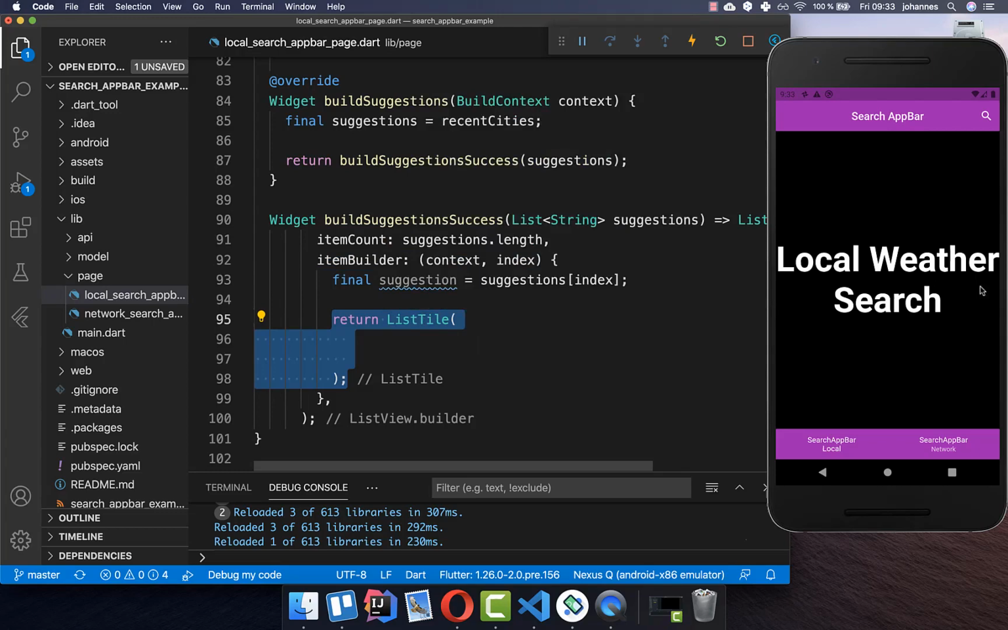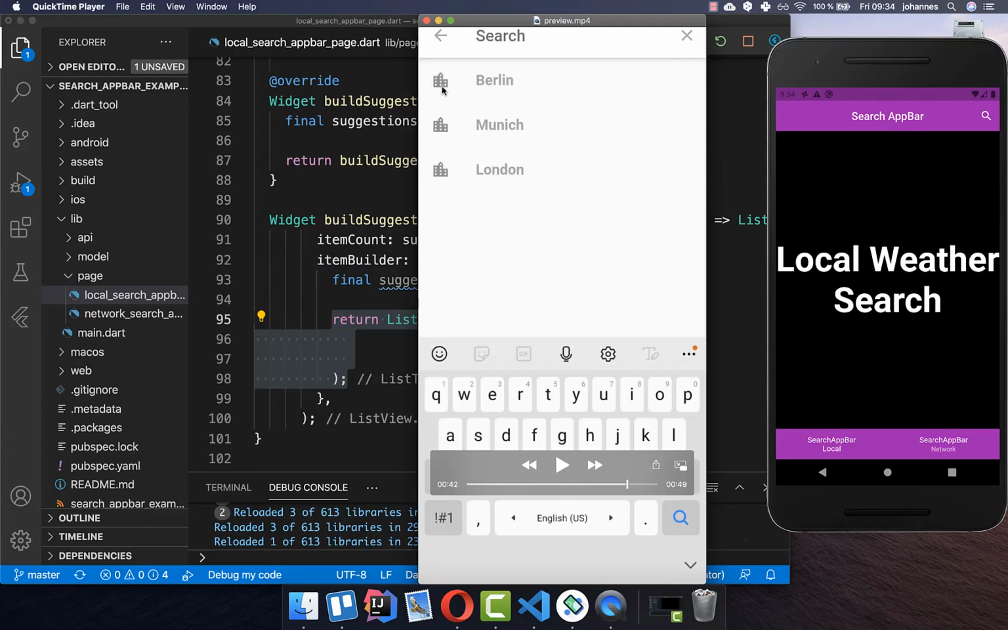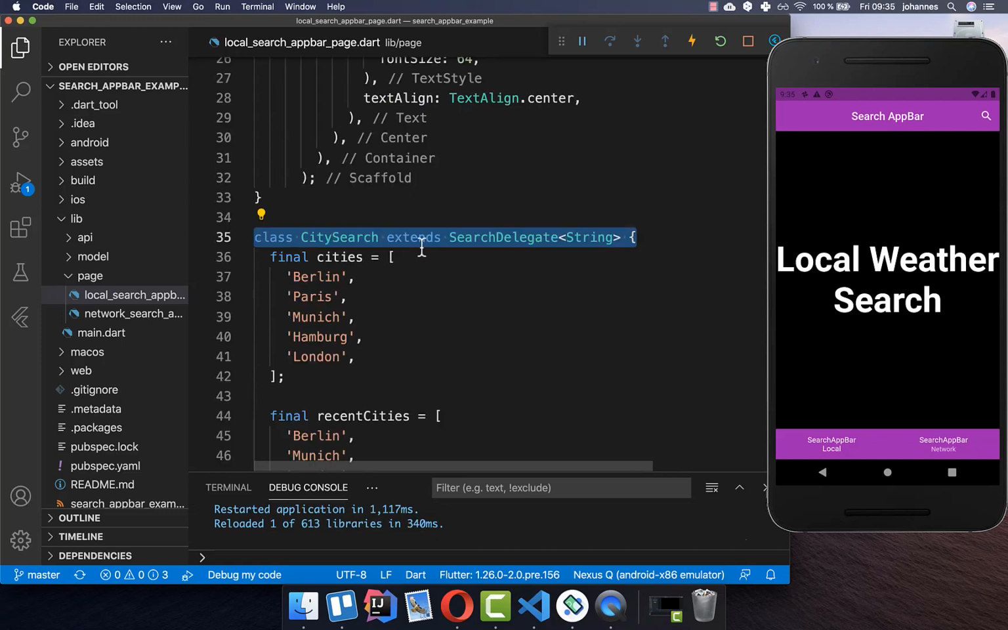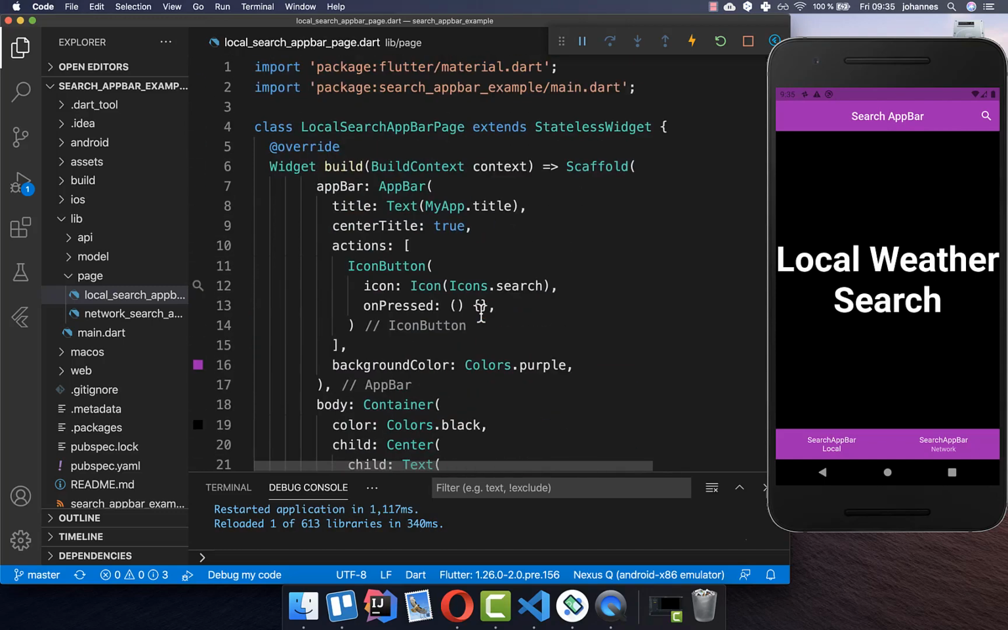here a list tile. And like you can see, our suggestions always have this icon, and also the text next to it. And that's what we want to build here in this list tile. Therefore, I simply create this leading icon of the city and also the text where we put our suggestion inside.